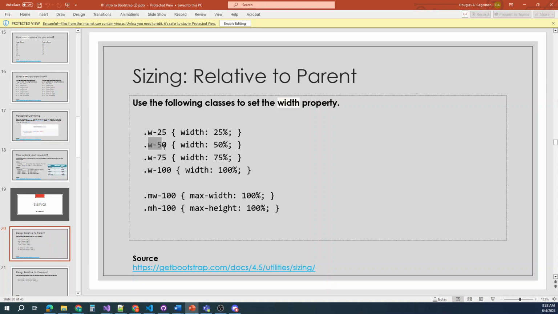Class w-50 will set it at 50%. Class w-75 sets it at 75%. And w-100 will make it 100%. You can set the max width by doing mw-100. Max height is class mh-100. So you can see it saves you a little bit of typing by just using the Bootstrap classes. You don't have to put all your CSS out there. You don't have to type it all out.